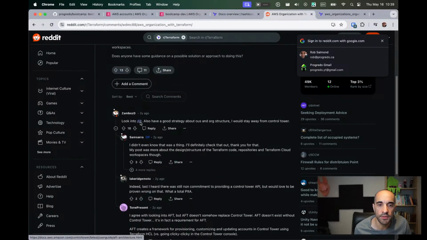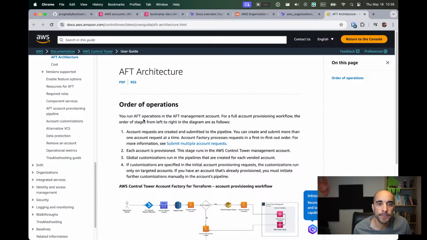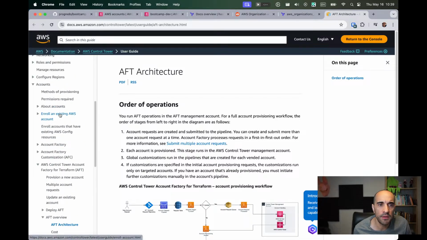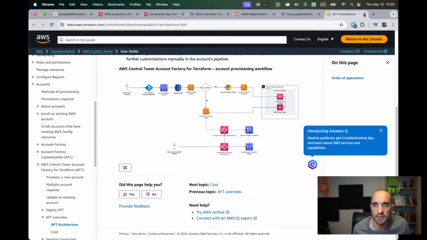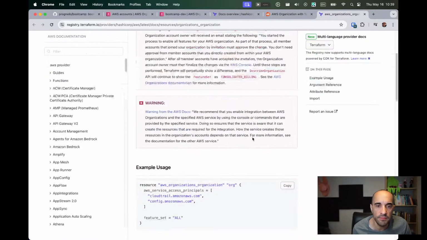Look into AFT. What is that? You run AFT operations in the AFT management account. What is AFT? AWS Control Tower Account Factory for Terraform. Good God, that sounds like a nightmare. Yeah, I don't want to mess with that.